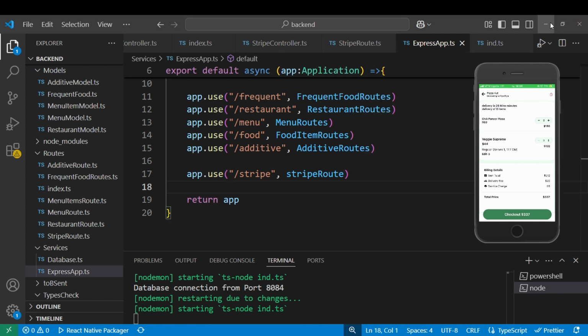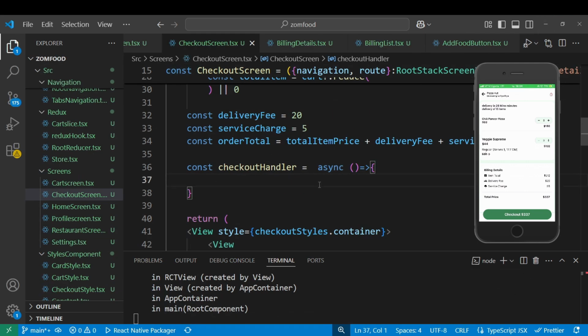So we can come to our front end here. From the front end, we can get the payment intent. To do that, the first thing we need to do is present the payment intent. Then we can initiate payment after getting the client secret. So we need the client secret.